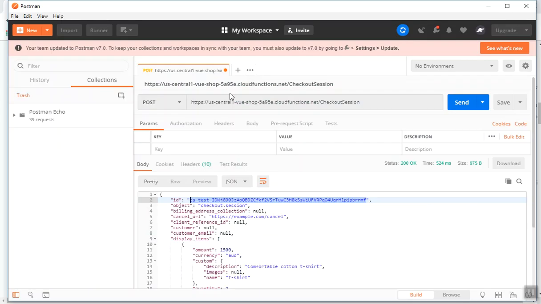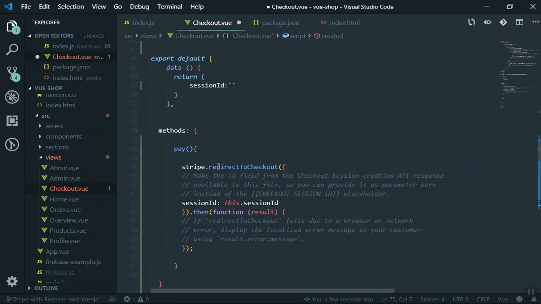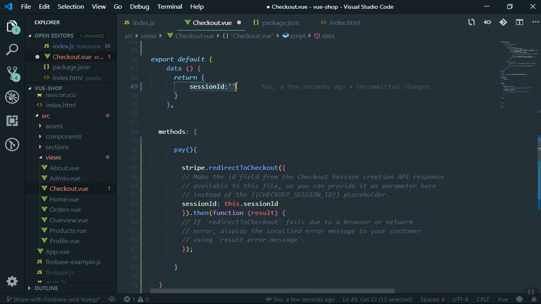Let's come to the Postman. We can send a post request to this URL, and we can get this information. We can store it in our session ID here, and then we can use it here. If someone clicks on the pay, we already have the session, and we can send them to the checkout page. I hope it is not confusing.